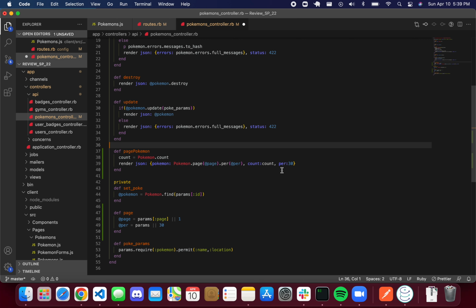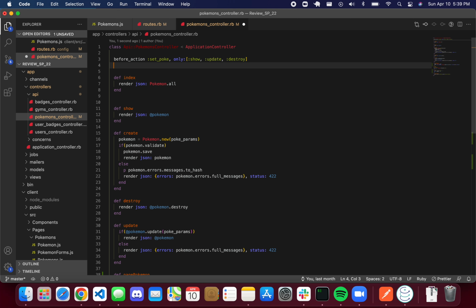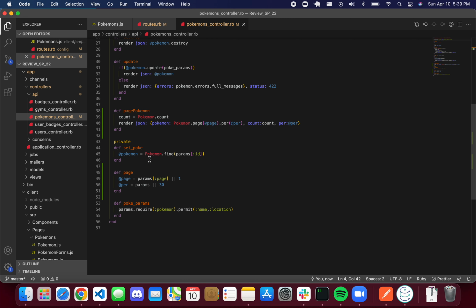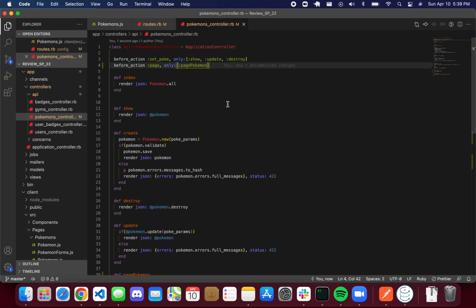Because this is a private function, I'm gonna change this real quick to also add a private. We want this to have a before action, so that we're calling it underscore action. This would just be like page, only because we only want this to run when we're doing page poke. So page poke, save that, make sure spelling is consistent. So save that.